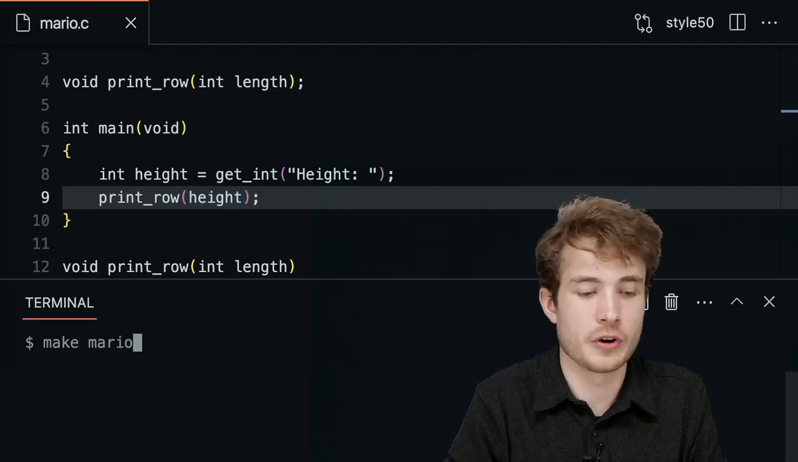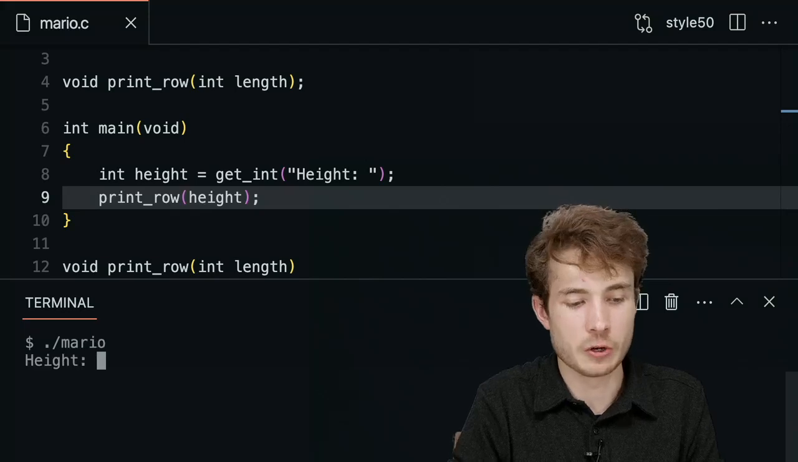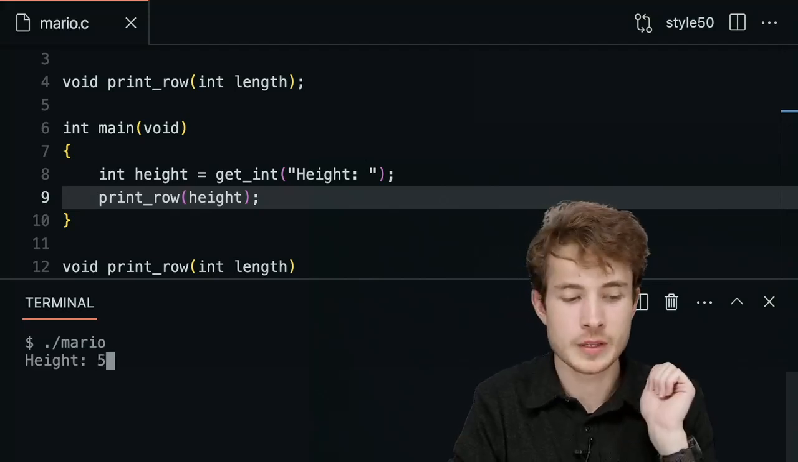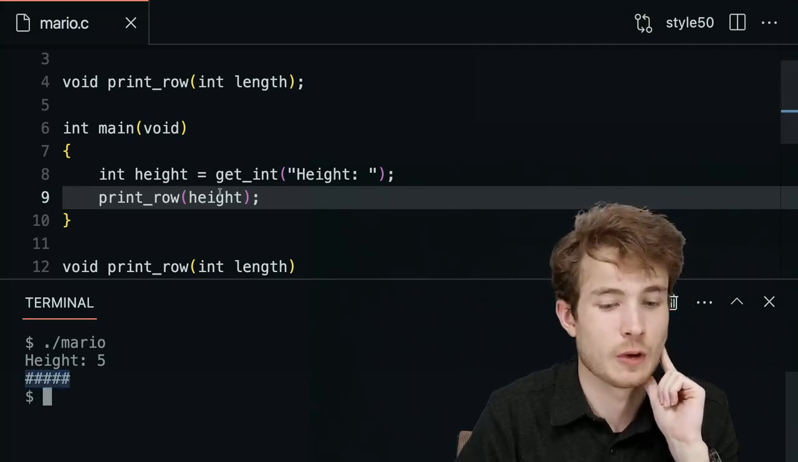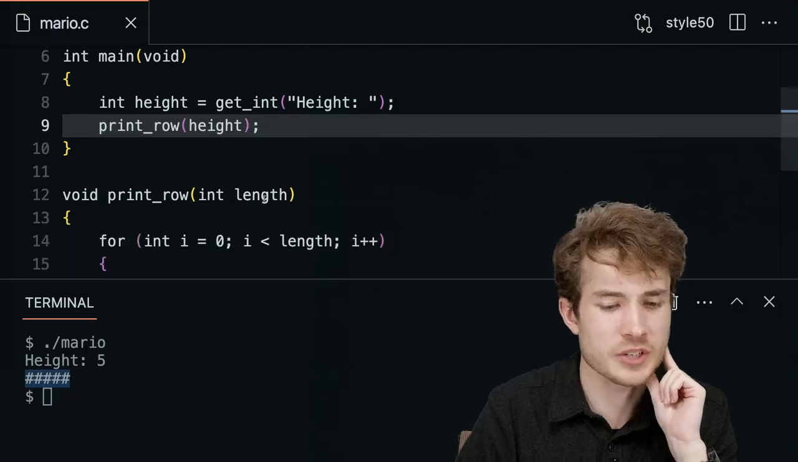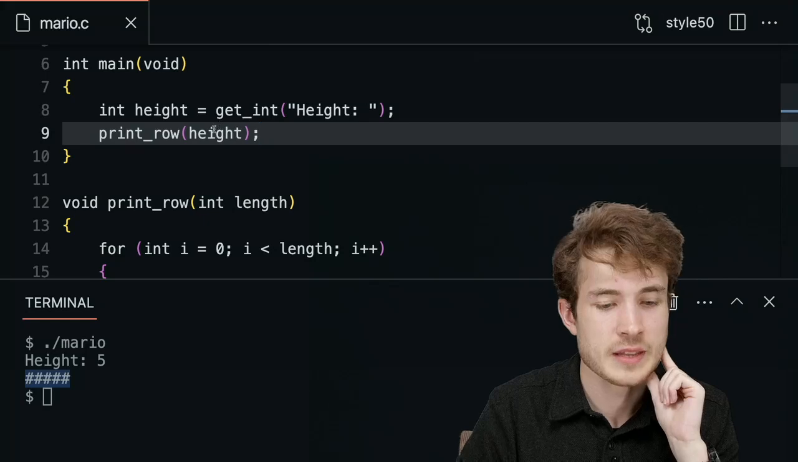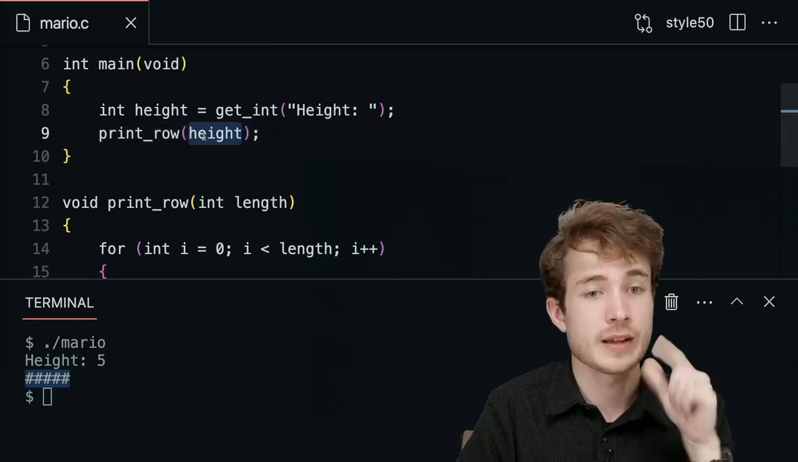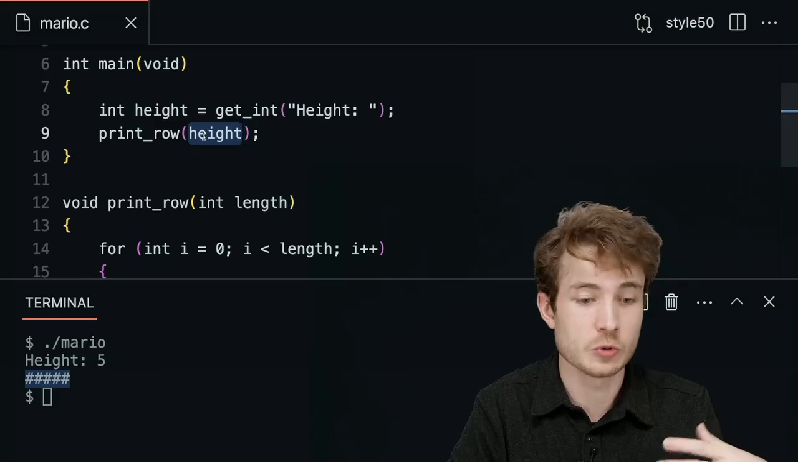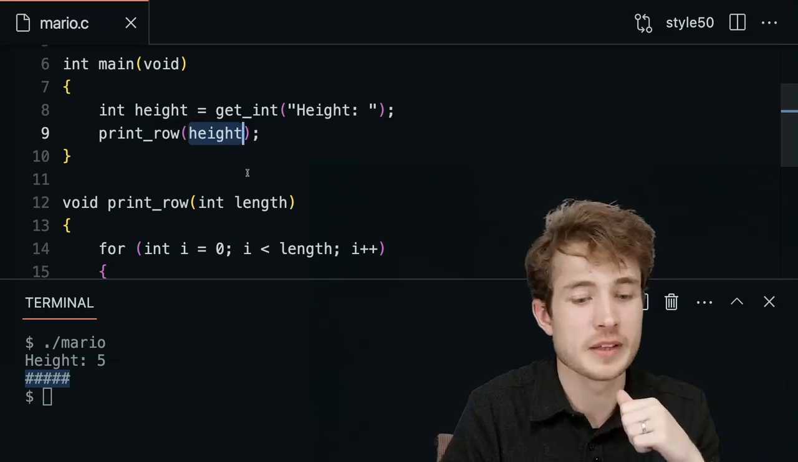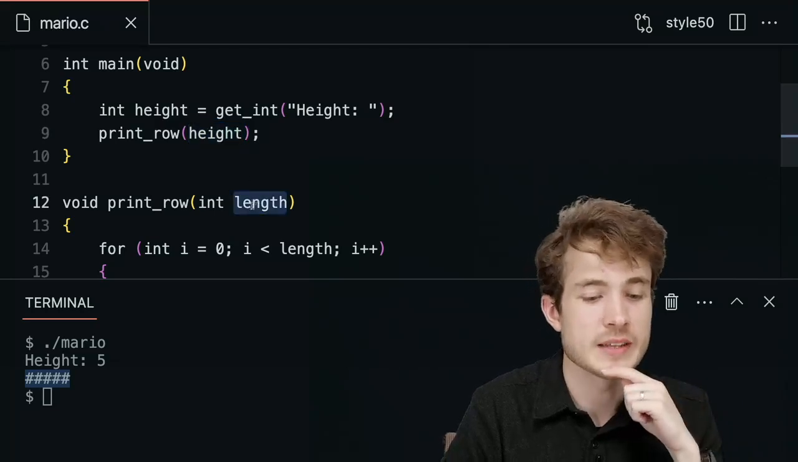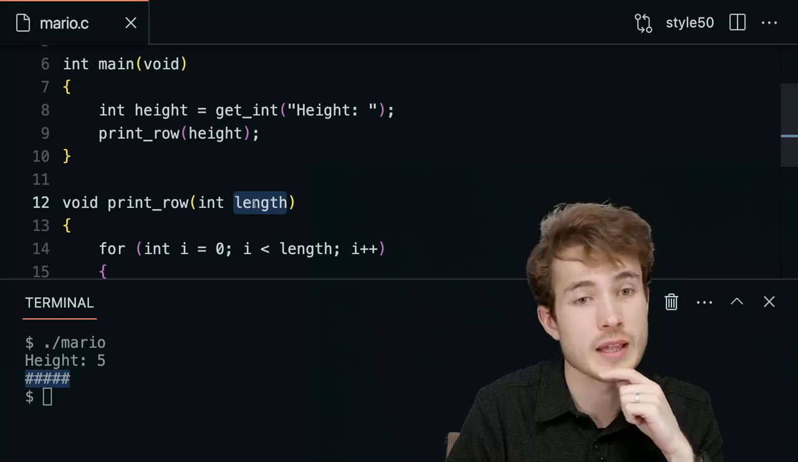Now I'll type make Mario, dot slash Mario, and type in a height of 5. Now I get, in this case, 5 hashes down below. And notice in particular that the name of the variable that I am, what we call, passing into, or inputting to, this function print row is not the same as the variable I said I would get down below, this integer called length.